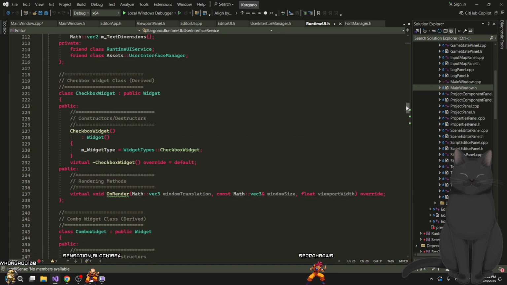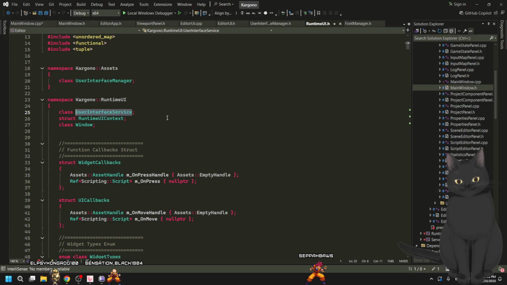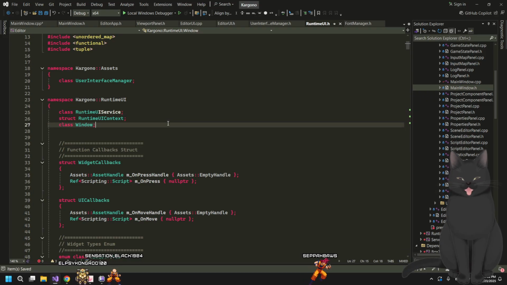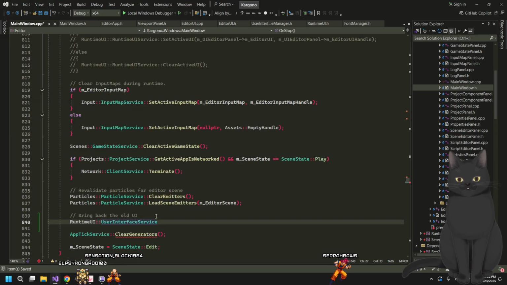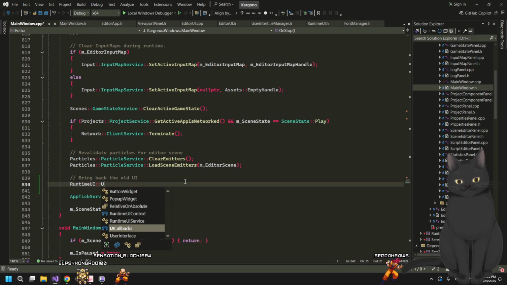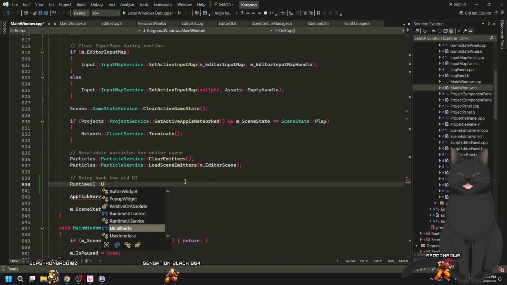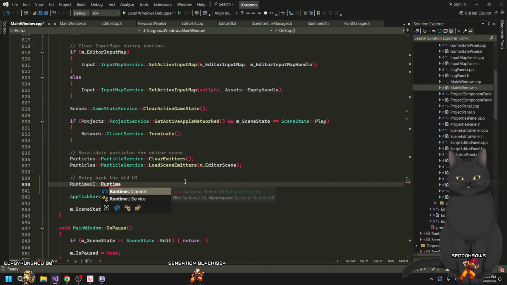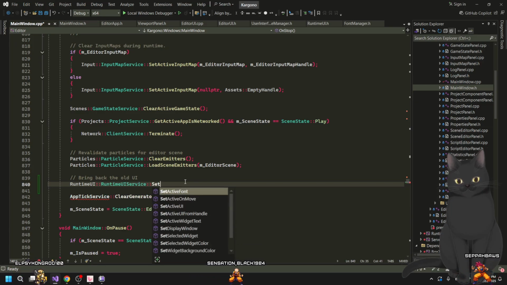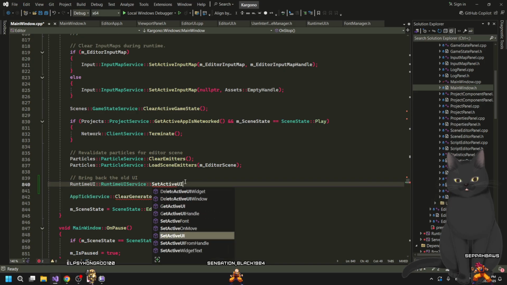Did I mean runtime UI service? I'm pretty sure that's what I meant. Yeah, okay, that was the only time that was defined, so runtime UI service. I don't know what that was. Okay, set active UI.